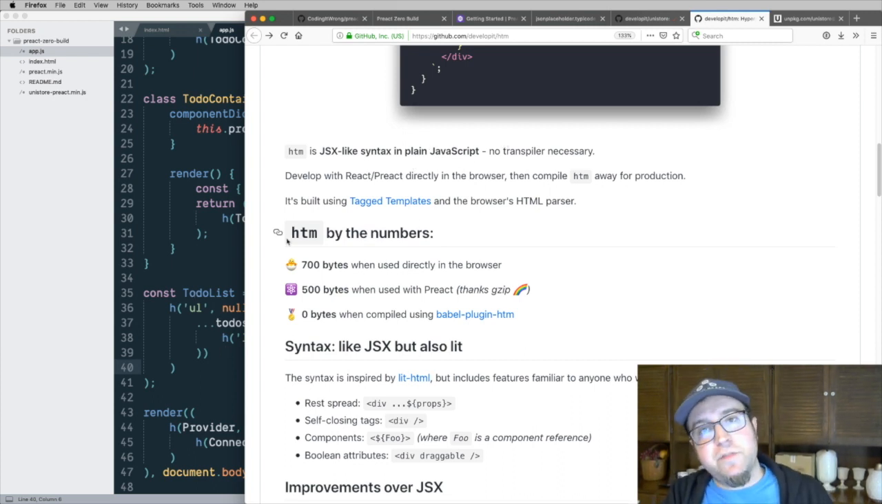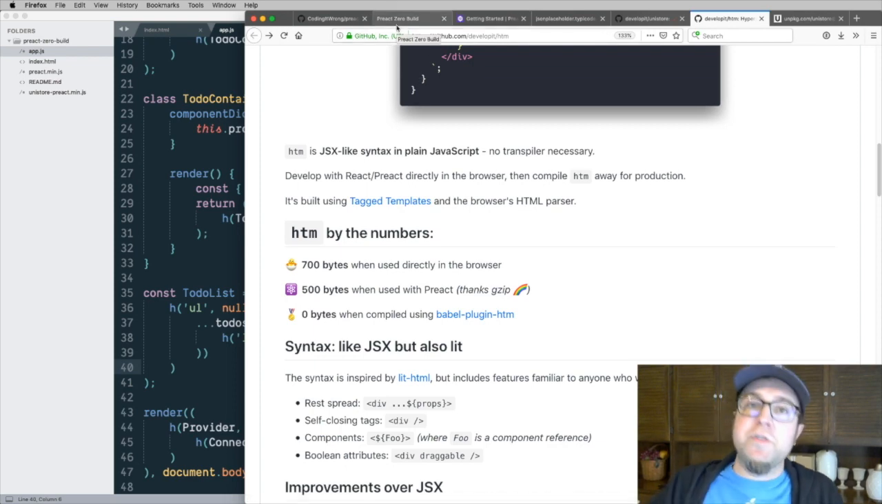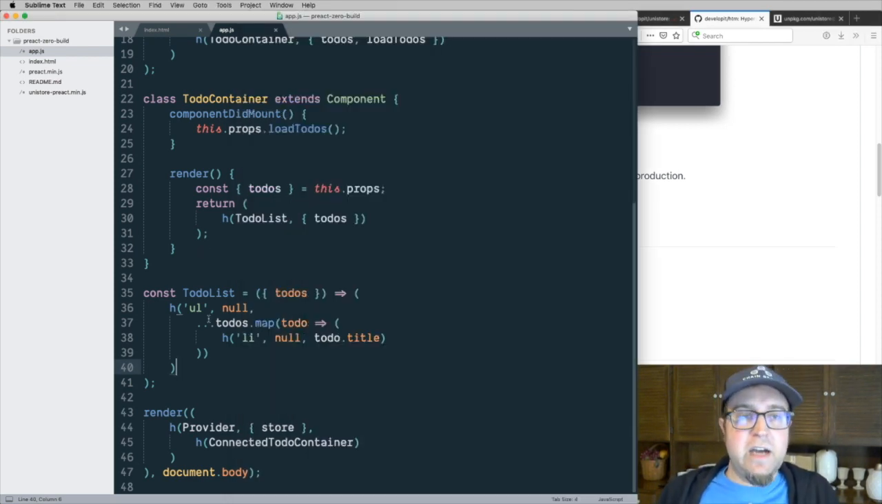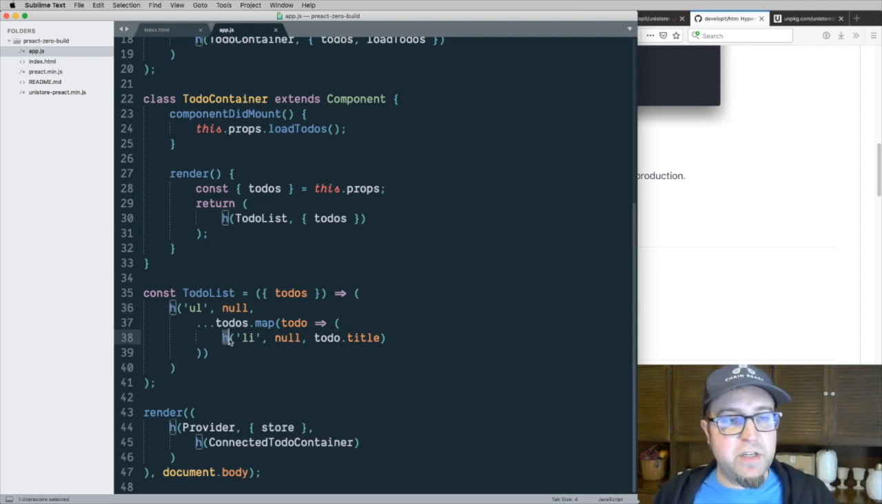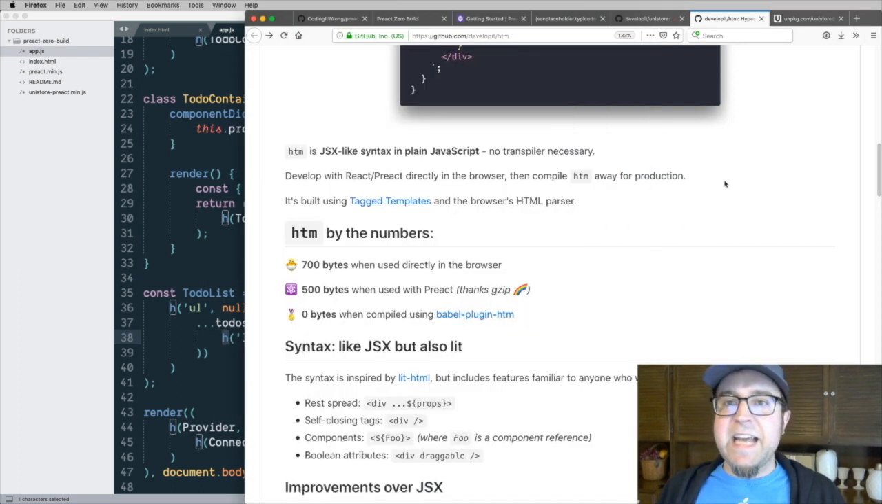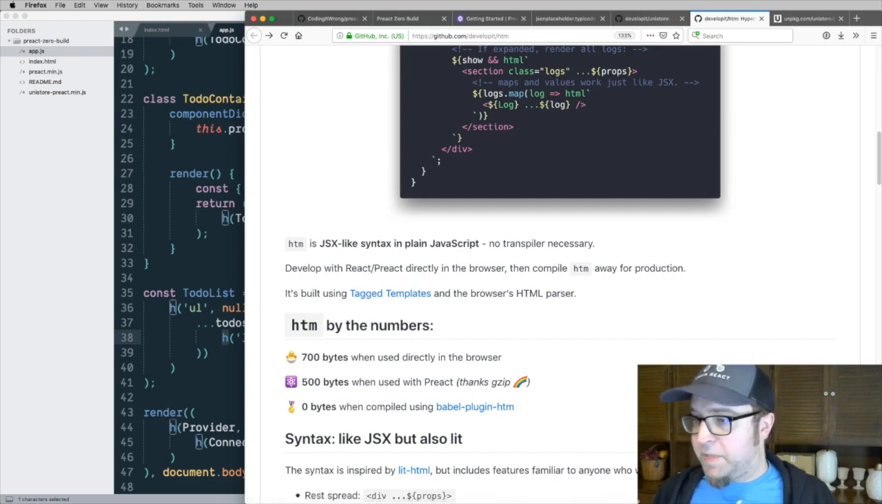Just as a reminder, if you didn't catch it earlier, you can use Preact with JSX if you're using a build step. You can also use Preact just calling these create element functions, this h function, which you can also do with React as well. It's very uncommon though. And this HTM provides us another way to do templates. I'll show you what that looks like in just a moment.